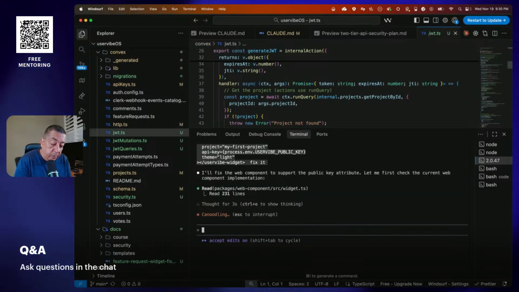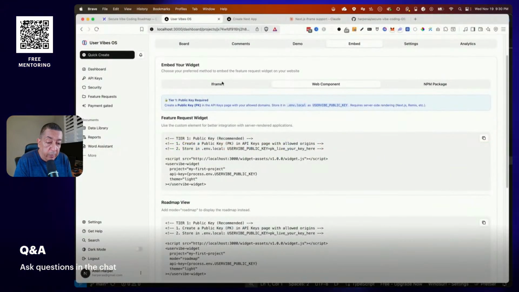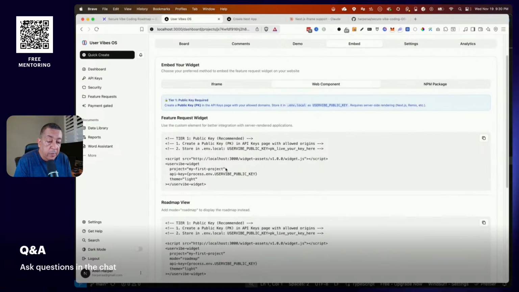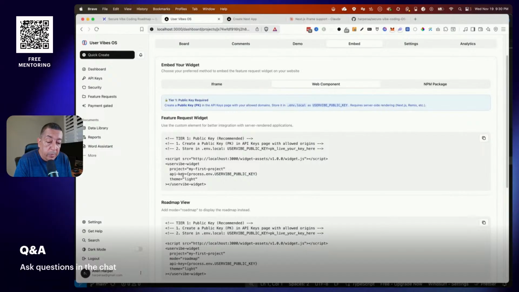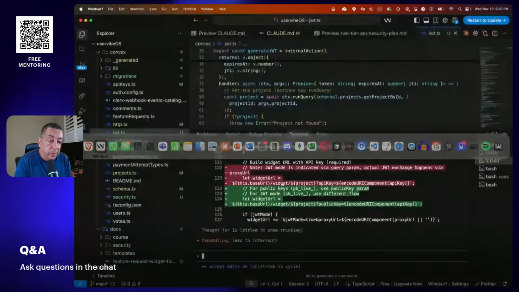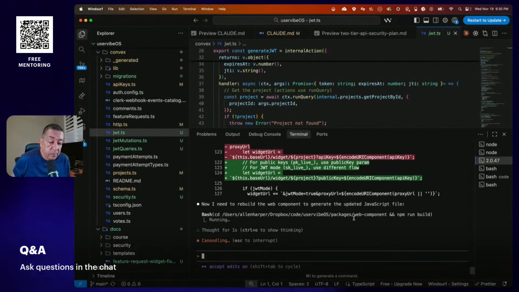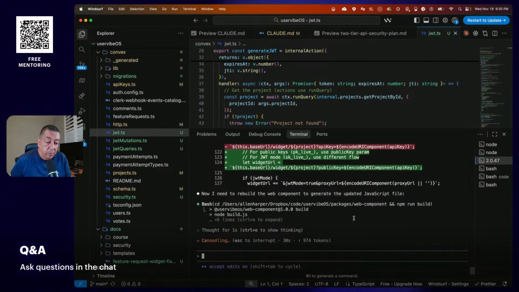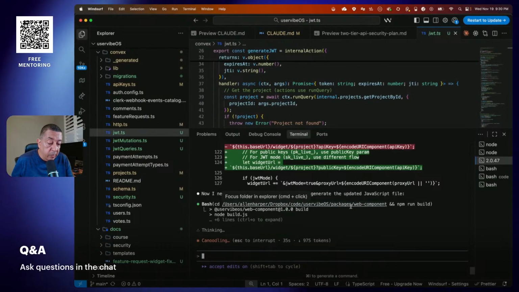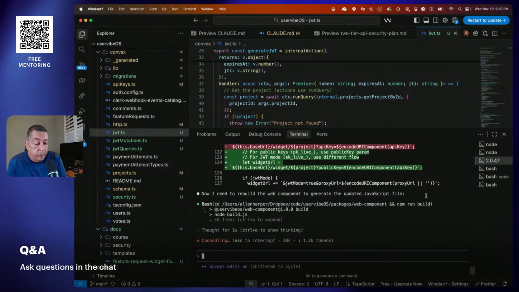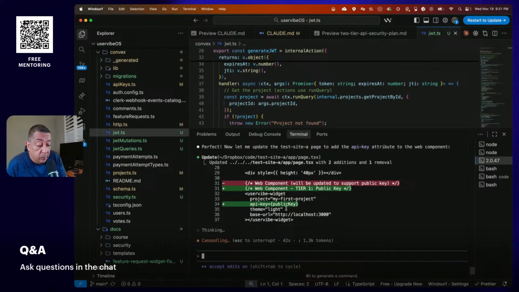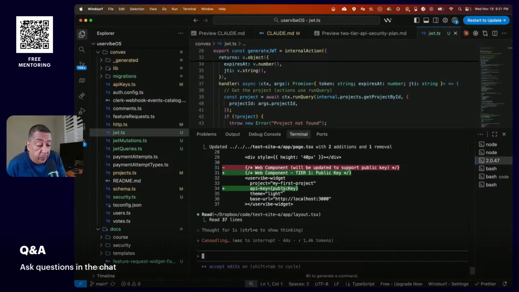Okay, now the difference here is the first one was using iframes. Those are kind of easier to implement. This right here is a little bit more sophisticated. Okay, it's using JavaScript and it's using something called a web component. But Claude Code should know how to do that. Okay, it says it needs to rebuild the web component. Yeah, go ahead and do that. Okay. See, we're putting that API key in there, the public key.